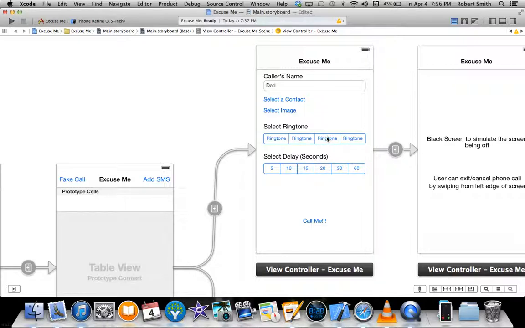Then they will have the ability to select a ringtone. I don't know if there'll be 4 ringtones to select or more, but these will be sounds that either are already on the phone or just audio files that I add to the application. And then they select a delay, so they can either select 5, 10, 15, 20, 30, or 60 second delay.